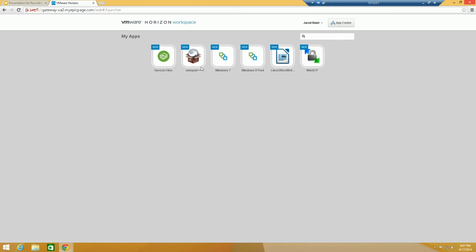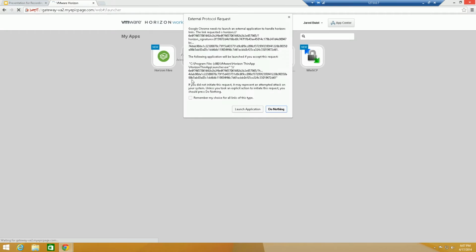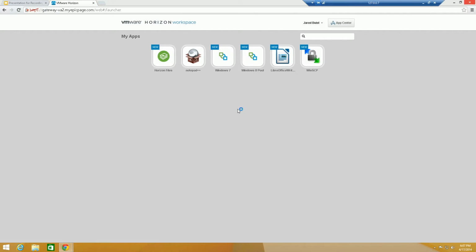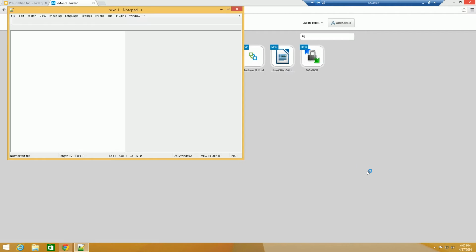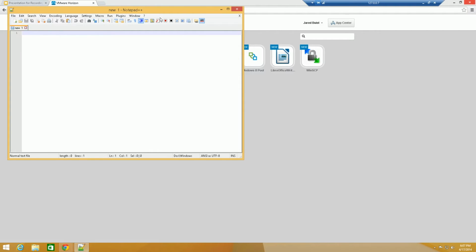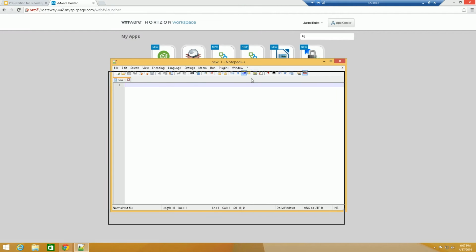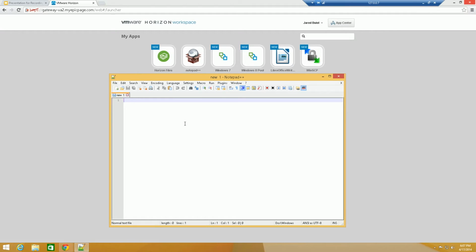Let's go ahead and open up Notepad++ and see what happens. So I click on that, and we want to have the browser launch the application for us. And here we are. We have just launched Notepad++ from our Horizon Workspace.